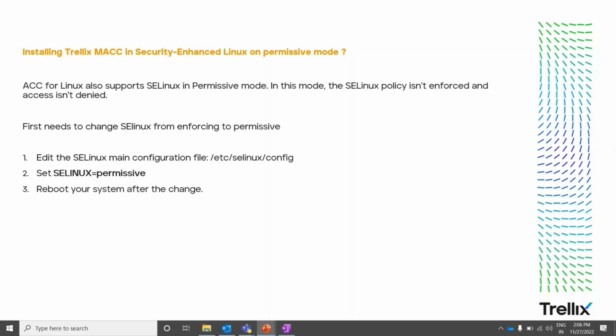First, edit the SELinux configuration file from the path /etc/selinux. Then set SELINUX equals to permissive. At last, we need to reboot the system for the changes to take effect. Reboot is mandatory. Without that, the change of mode will not happen.